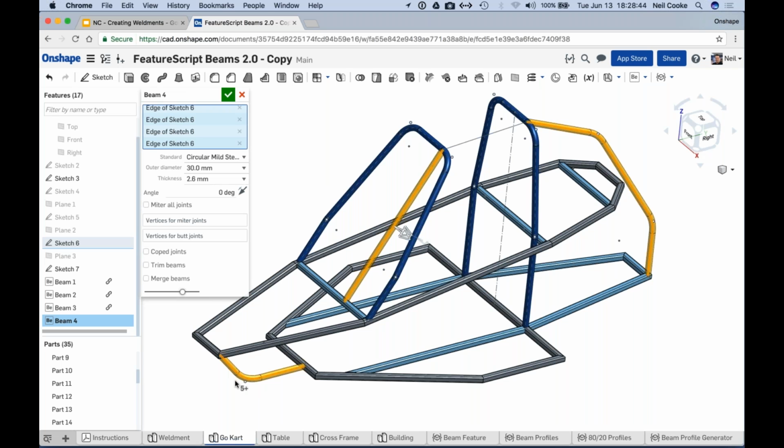Okay, now I've added these in here. I've missed out this middle one on purpose. The reason is that this will intersect, because when I do merge beams, I want this one to be one piece of pipe at the back here, but I don't want this to be part of the same pipe.